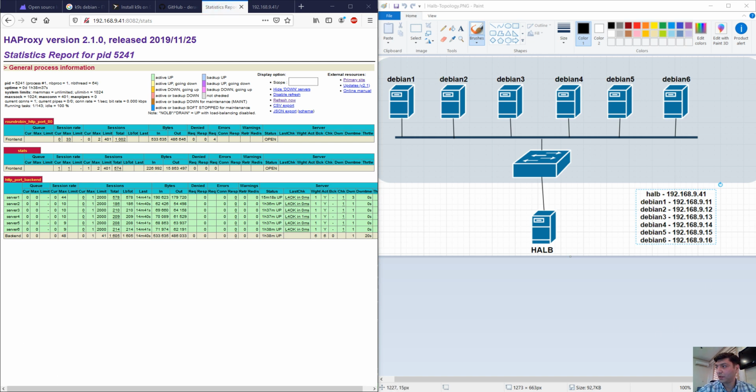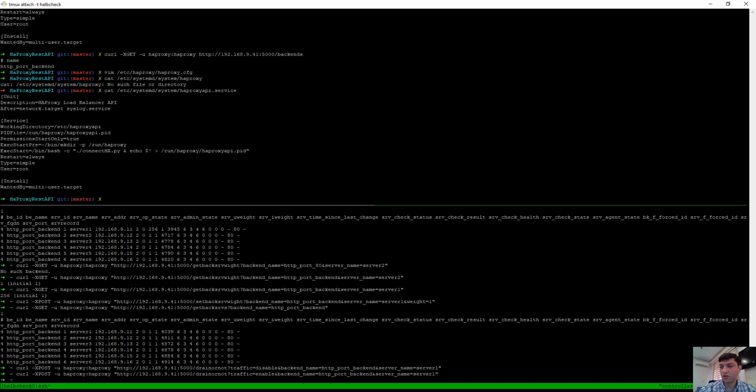We have the HLB server. It's actually the HAProxy server, which I showed with the IP address list in the topology, and we have 6 backend Debian servers. We will send API commands to our HLB server, which will change the weight of some of the servers. For example, Debian 1 is defined as server 1, which we can see on the statistics report page of HAProxy as the name server 1. And let me switch to the configuration.